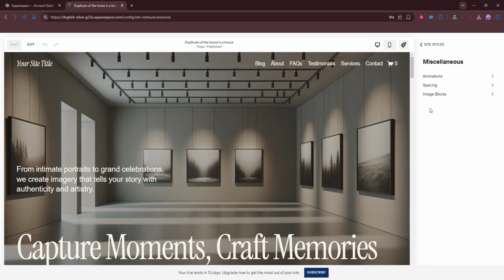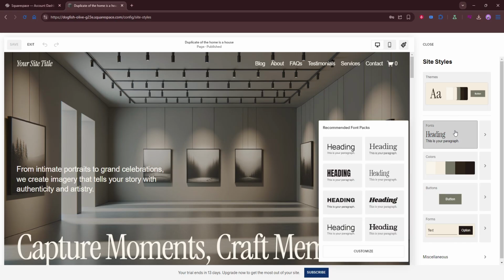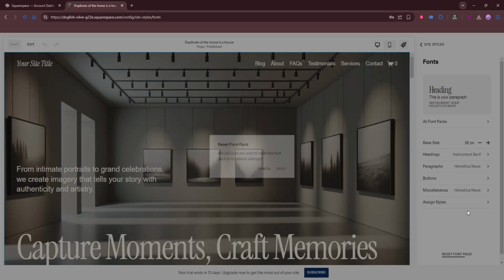Now assign your custom font to the text styles you want. Open your typography or text style settings and choose your new font for headings, paragraphs, buttons, or any specific style you're customizing. Match the correct weights where possible. For example, set regular for body text and bold or semi-bold for headings. This helps keep your design readable and consistent.